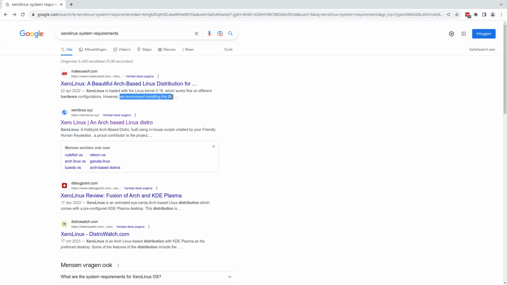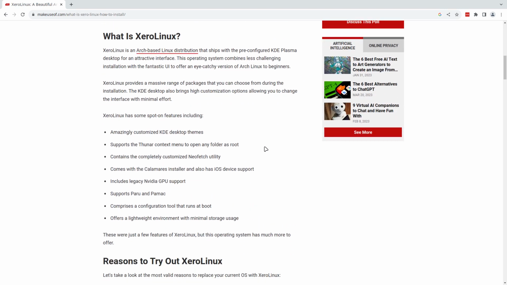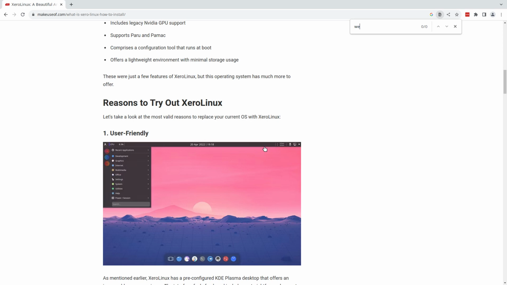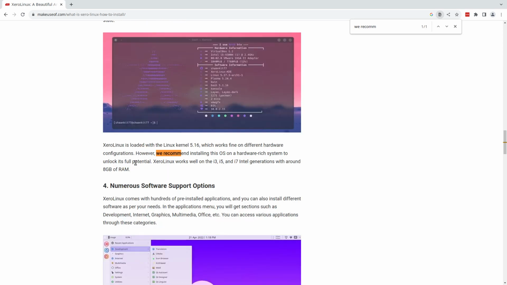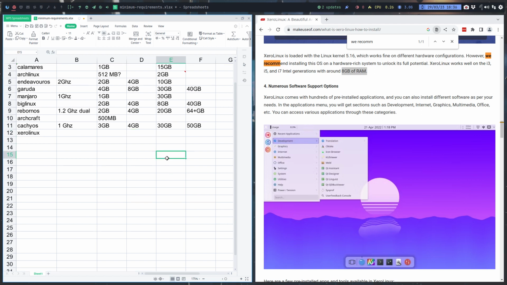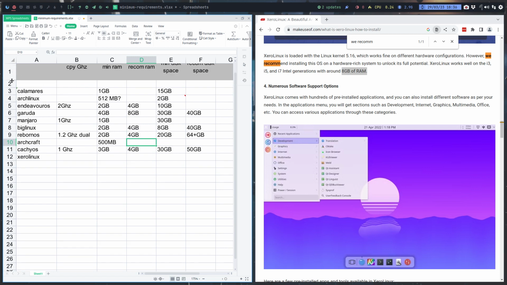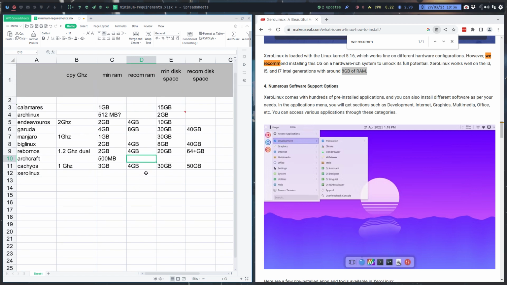Here, the sentence goes, we recommended installing this OS. So let's have a look. What do they recommend? Control find, we recommend installing 8 GB of RAM, they say, right? So, ArcoLinux, 8 GB of RAM, but that's more, not a minimal kind of thing, but hey, what did you do? Make this bigger. Why do you do that? So ArcoLinux recommended RAM is probably then that one, right?